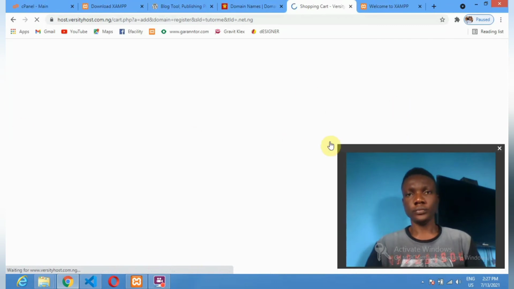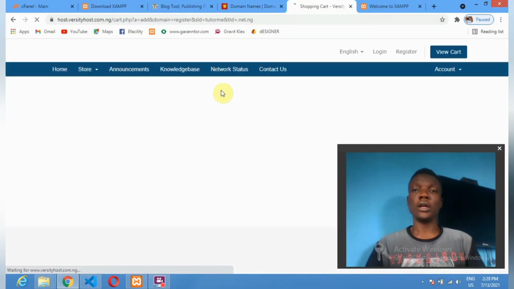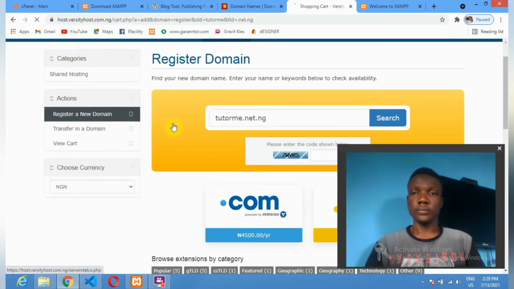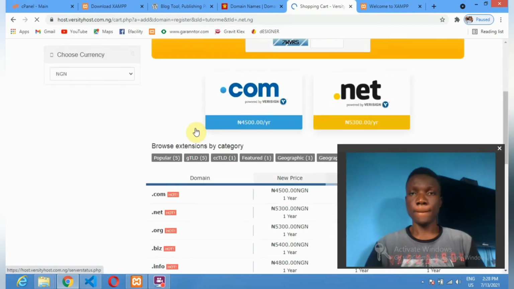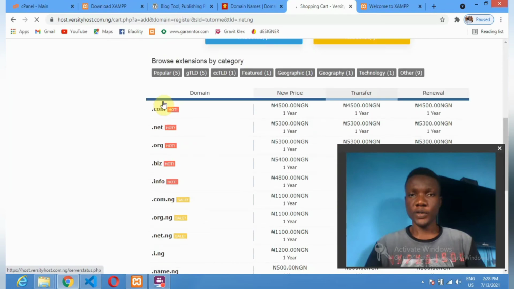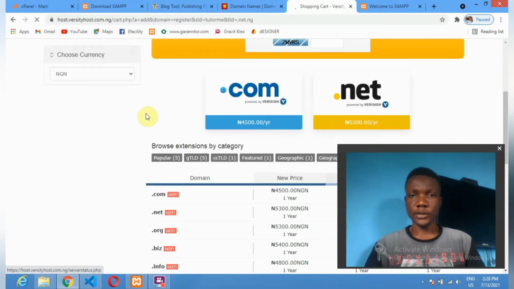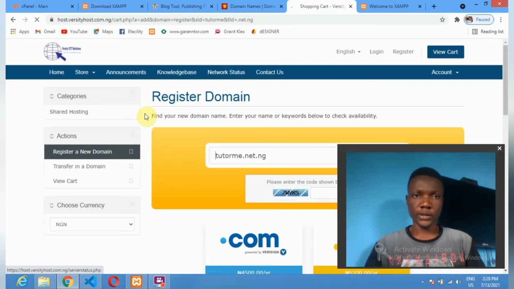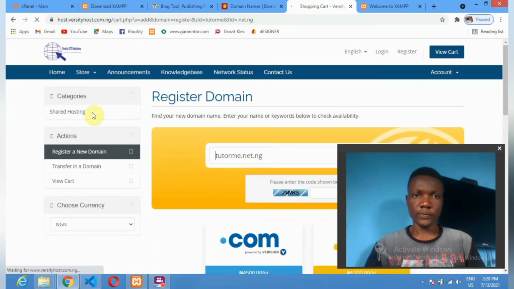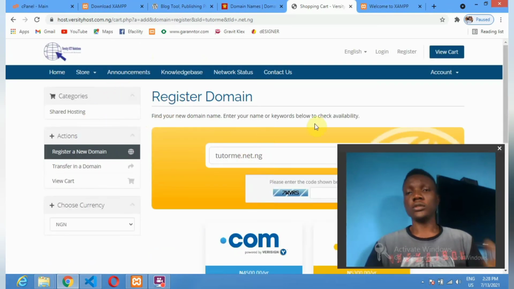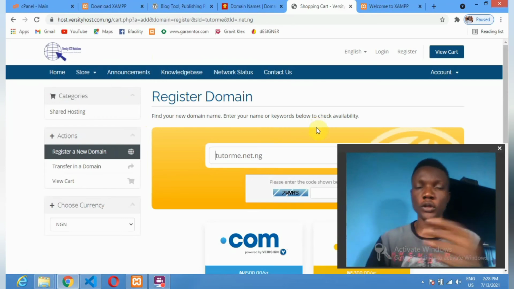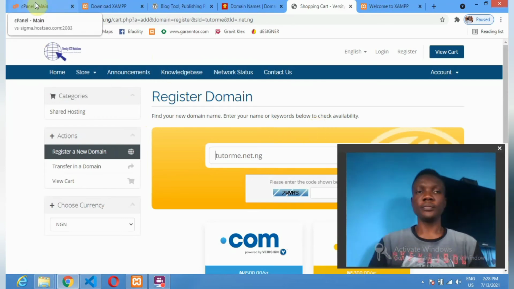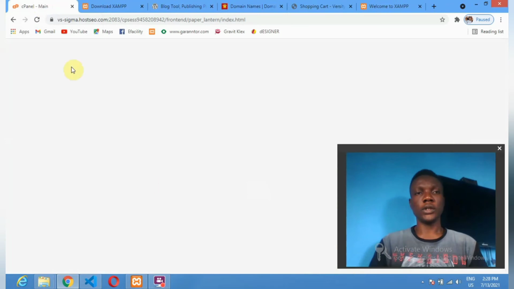You pay for it, put in your details, pay for it. So this is it. You can pay for it 4,005, then that is it. So I will just jump into the control panel so that I won't wait a lot of time.